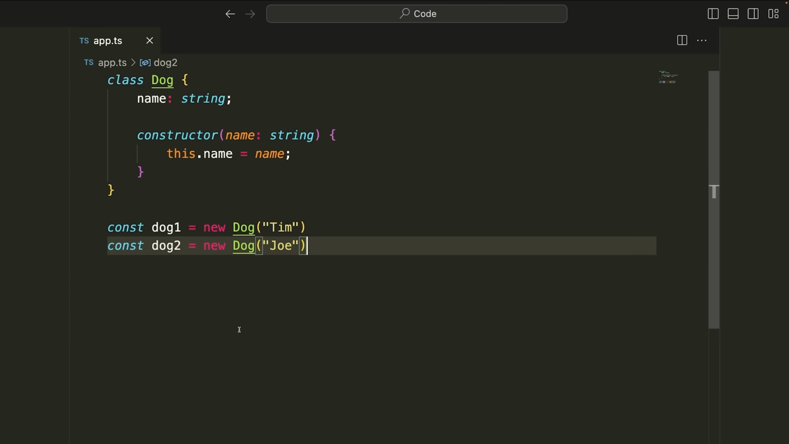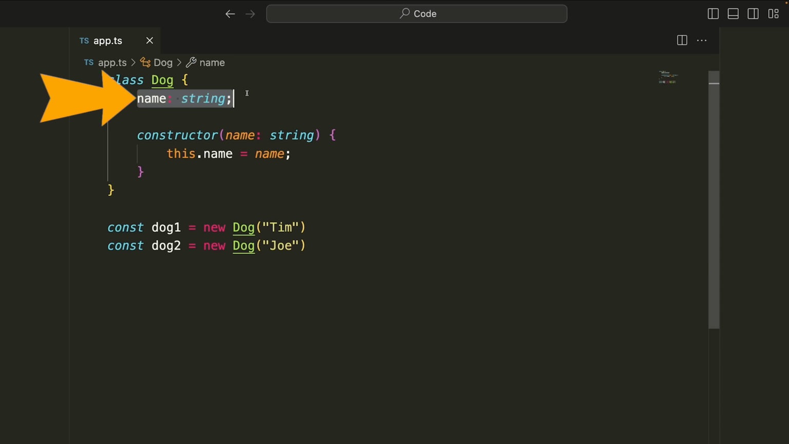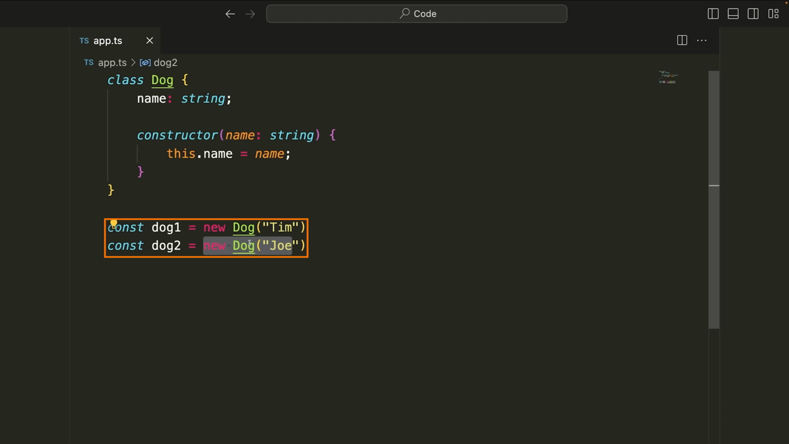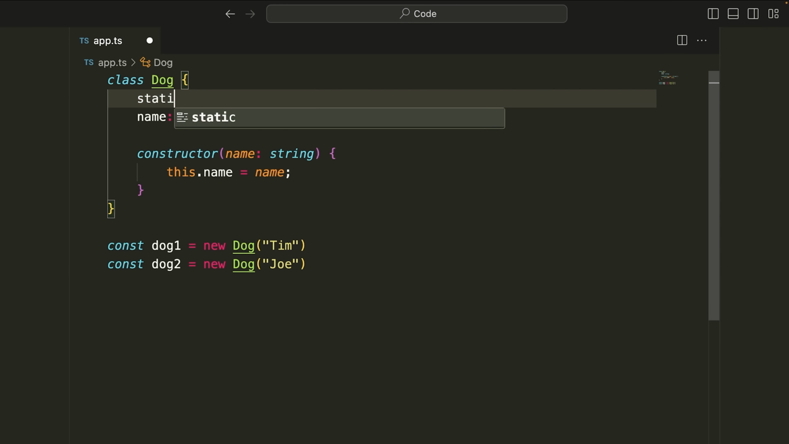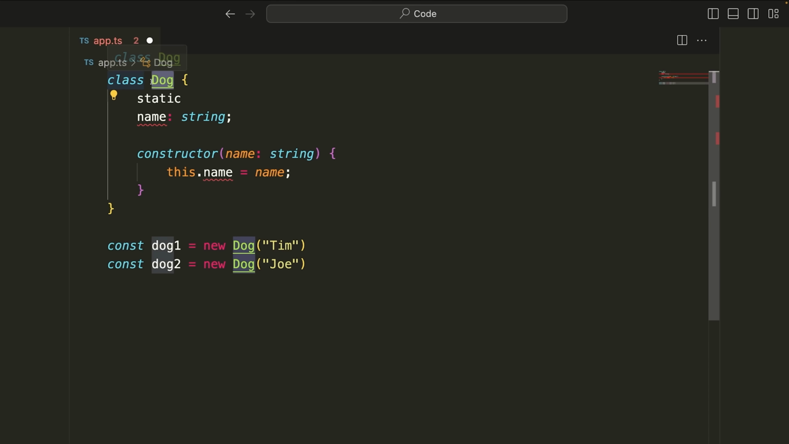So we have an example here where we have a class Dog. Now we have an attribute name, and this attribute is an instance attribute. That means for each of our dogs here, they have a different name. Now, what differs is when we use the static keyword, we instead are going to create an attribute that's associated with the class, not each instance. So let me show you what I mean.